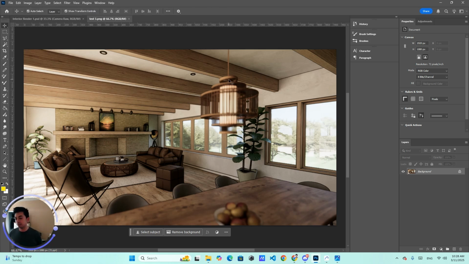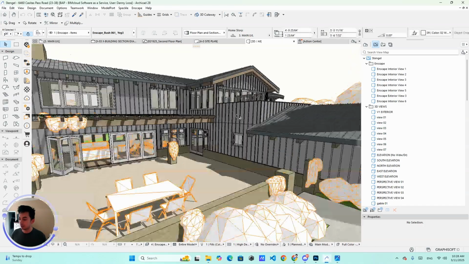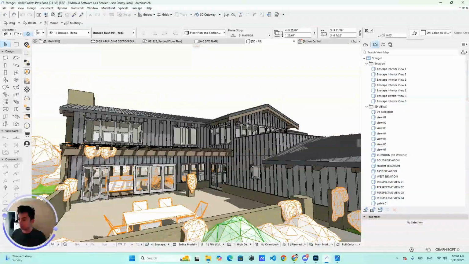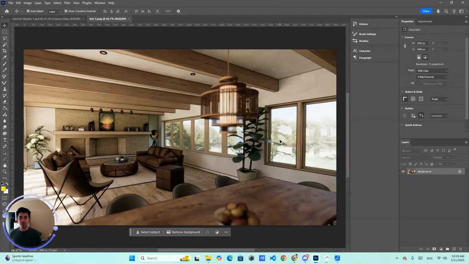If you don't have a rendering engine, I still suggest you do it in Archicad or Revit and just get a nice 3D view that has a strong line weight. You can still get something like this, a 3D view with a strong line weight, and you can still get something good out of that too. But this was my base rendering of how I started.